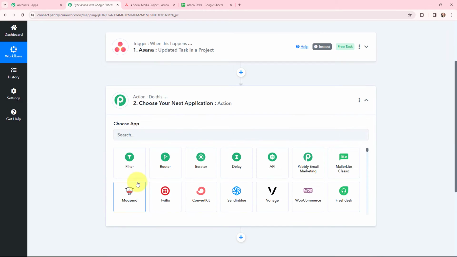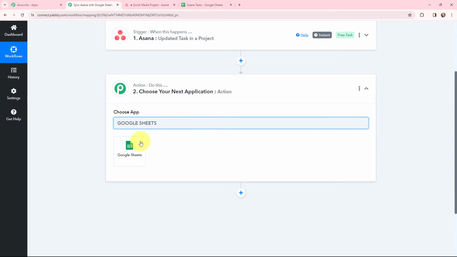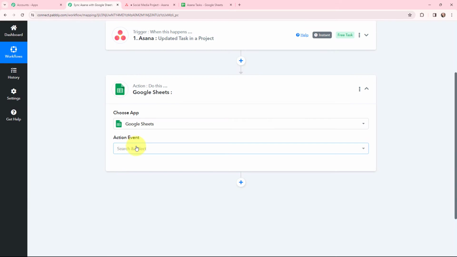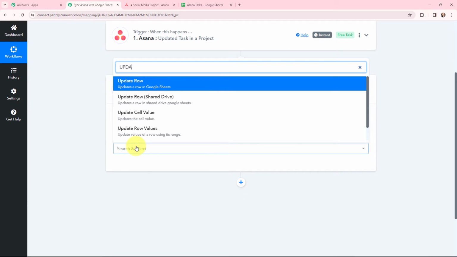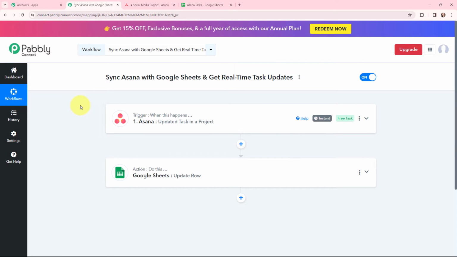And now moving to my action window, as I want to update the same task in my Google Sheet as well, Google Sheets will be my action application. The action event will be to update row, and here it is. So as I've selected my action application and the action event along with my trigger application and the trigger event, my objective is to sync Asana with Google Sheets and get real-time task updates.